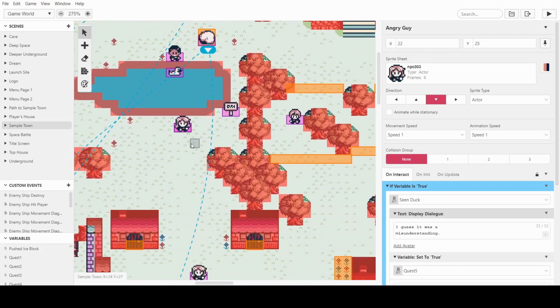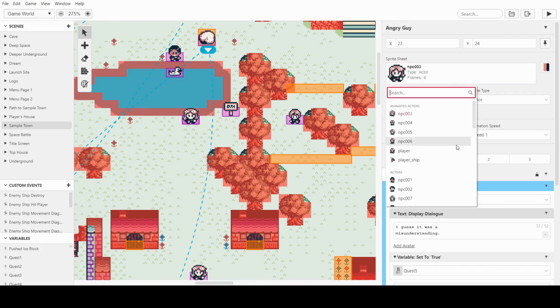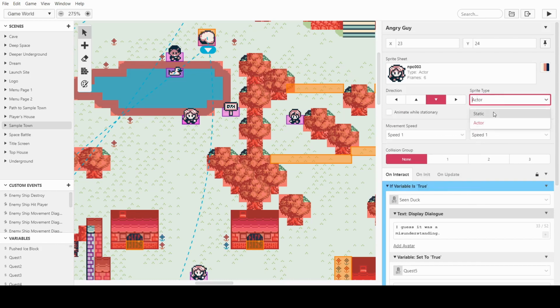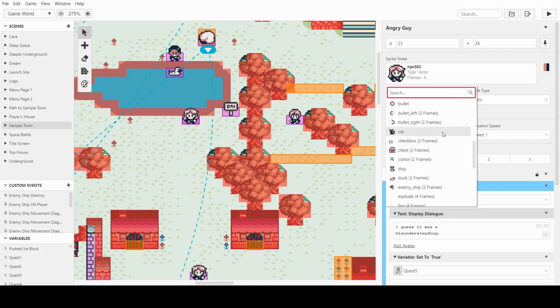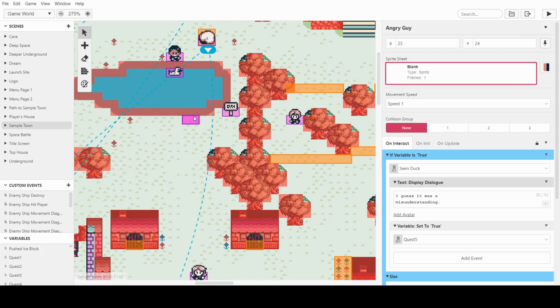But yeah, it's pretty simple. Just keep in mind that 6 frames is an animated actor, 3 frames is an actor. You can use animated actors and actors as normal static actors. Static meaning you can cycle through the frames. So yeah, and obviously you can have invisible ones.